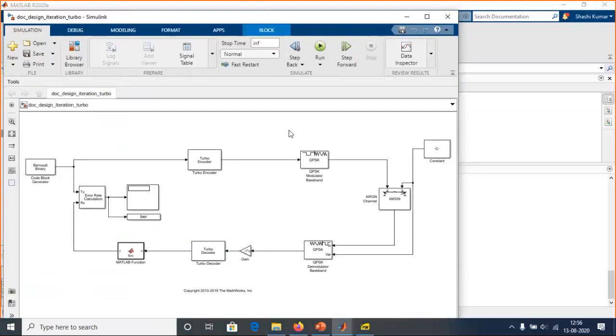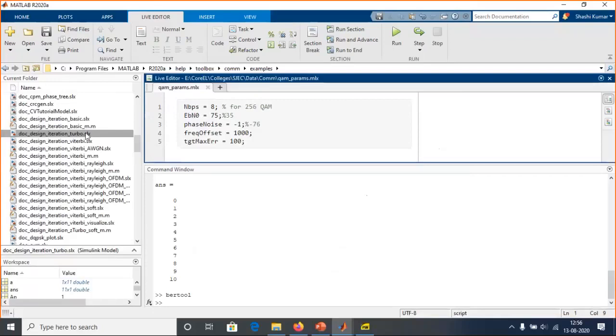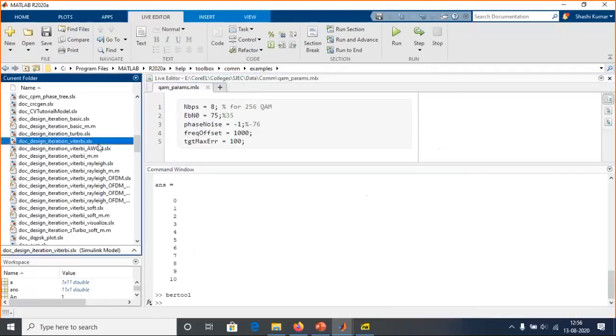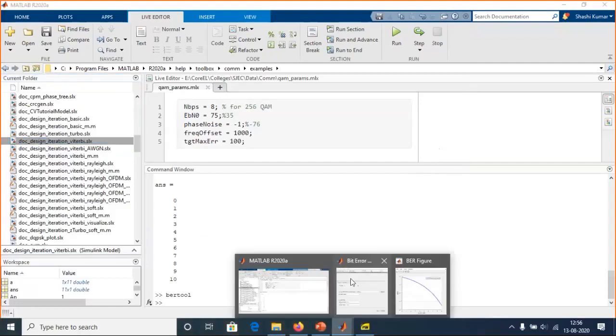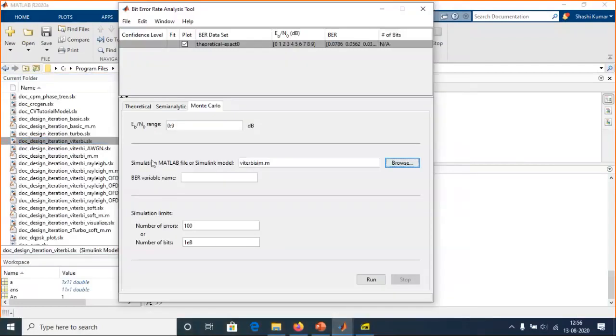Similarly, for convolution, you have Viterbi, and with the AWGN, you can explore these, and I'll be taking these specific examples. This is a convolution encoder, and this is a Viterbi decoder. So you can use this model. These are all inbuilt models, so that's what I'll be using here. I'm just providing the path here.